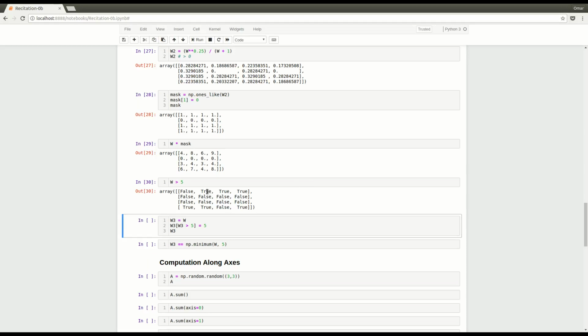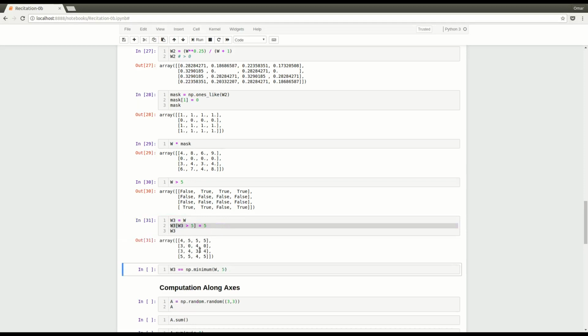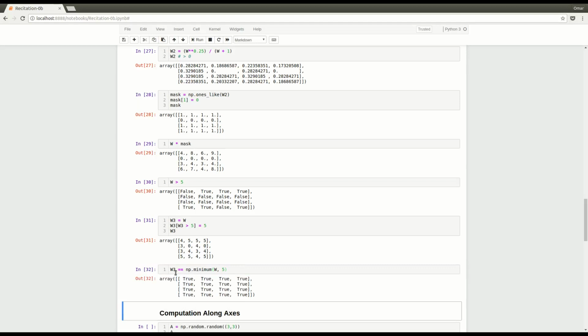So let's say we want to clip the values at 5, so that all values are either smaller than 5 or equal to 5. One way to do so would be to index into the positions that are bigger than 5 and set them to 5. And you notice that all the values now are at most 5. And that's the same thing as using the minimum function with the argument 5 in NumPy, which would match element-wise with our W3.